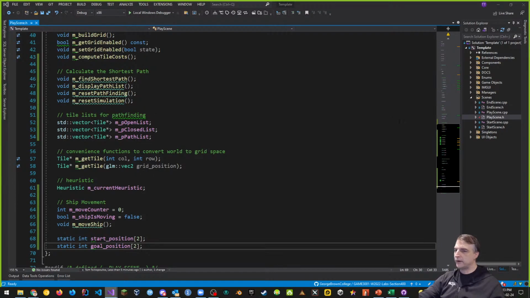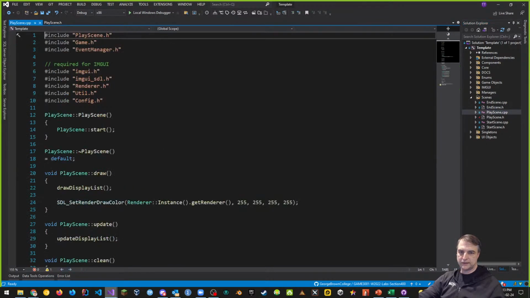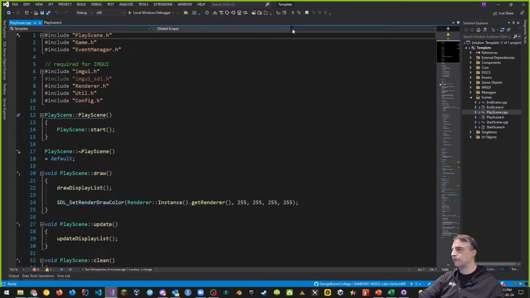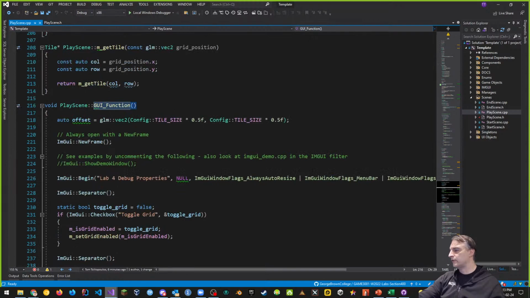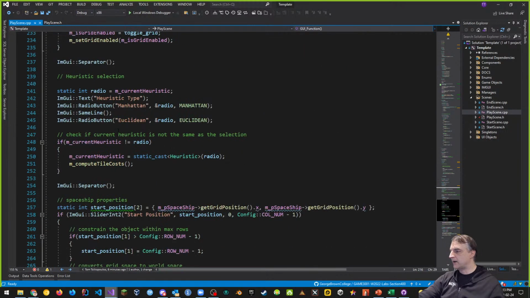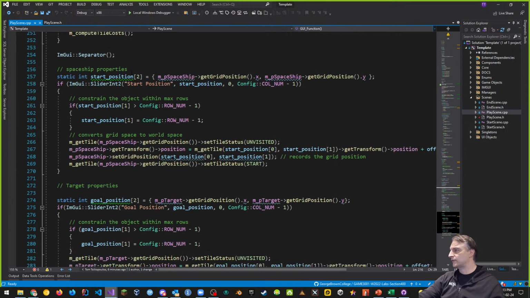So what I want to do now is pull up my playscene.cpp. My playscene.cpp, and let's update those things that we have. From global scope, we're going to move into playscene, and I'm just going to pop right into the IMGUI function just to start right here. And in the IMGUI function, right now, kind of near the bottom for my start position and everything else, I have something that looks like this.